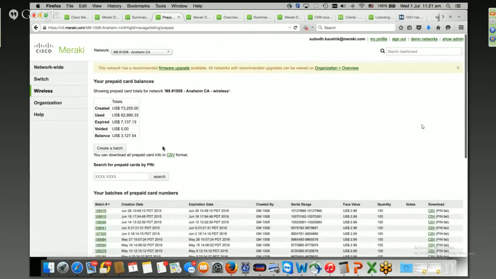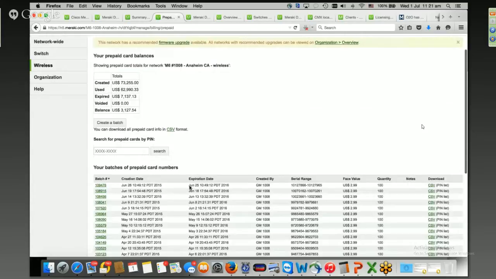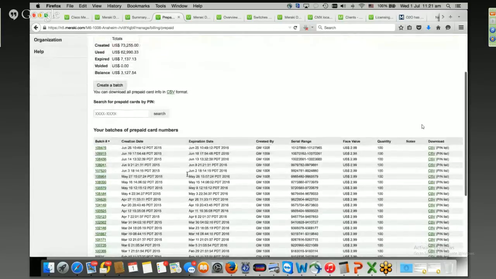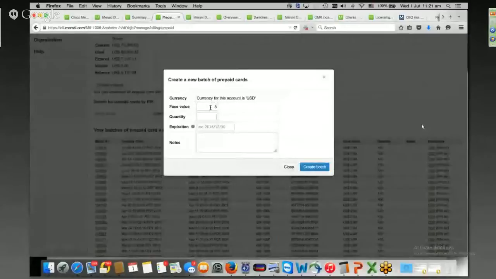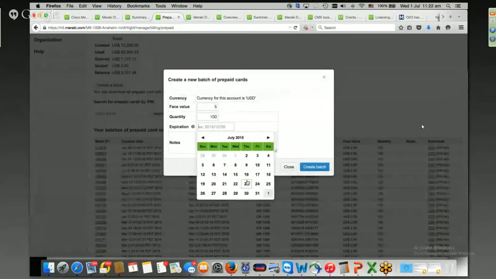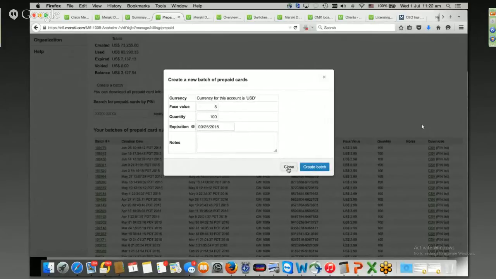And this is where you can actually create a batch. You can say, I want to create a batch for $5. You want to create 100. Sorry, you want to create 100 pieces. You want to specify what the expiry date is for those cards. Let's say July, or that's going to be too close. Let's say September 25th is when I would want these cards to expire, and you can create a batch. I will not do it now because this is my customer's network.